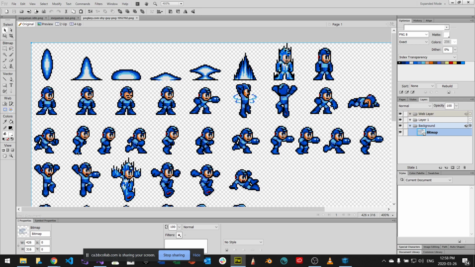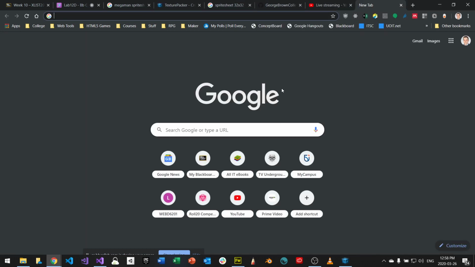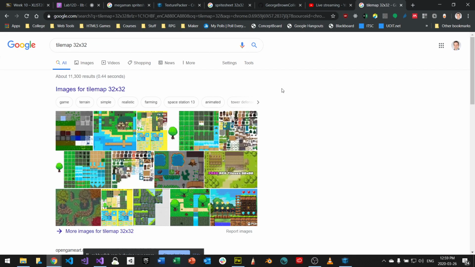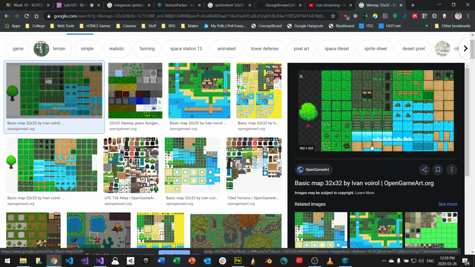And the other thing that might help also is when I load up tile maps, right? So if I go online for a second and look at some tile maps, let's look at a tile map, 32 by 32. An example of it would be this. Here's a 32 by 32 tile map. This one. And I want to make a background that looks like this.